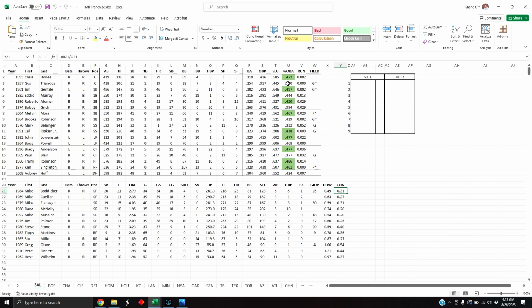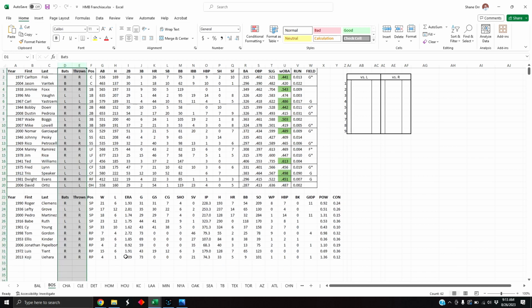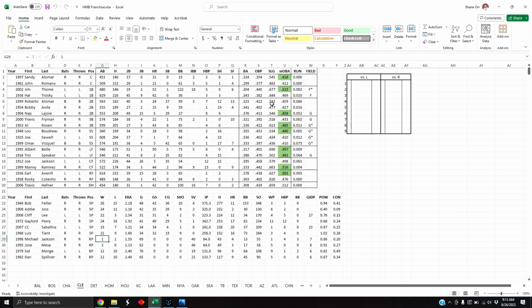And then I've already color-coded, if you will, or highlighted the top 10 batters, or the top 9 batters, because I'm going to use the DH in this league, and so that's easy to see as well. And then that'll make it easier to create a lineup and all that stuff.